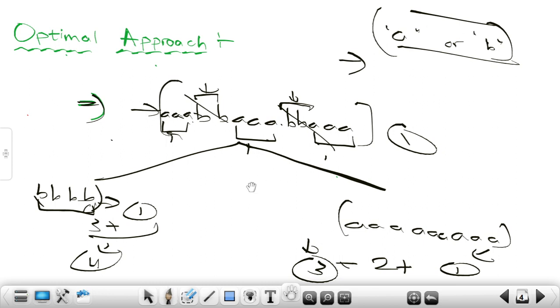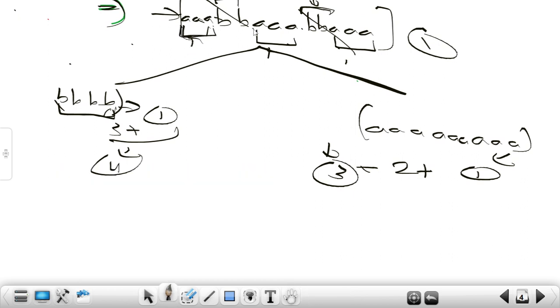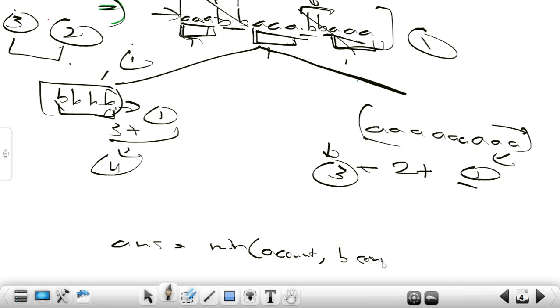Okay, so if you notice what I am doing here, I just need the count of a. How many times do I have the continuous sequence of a? I have 3 times. After that, how many times do I have the continuous sequence of b? I have 2 times. So I will take the minimum of these two, and after that I will just add 1, because at last I am having a string of single characters and I have to remove that in one step. So my answer will be minimum of a count and b count plus 1. This is my answer.